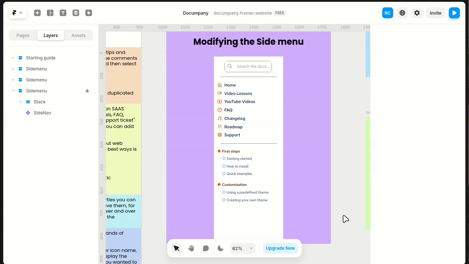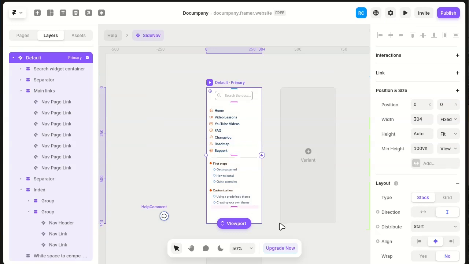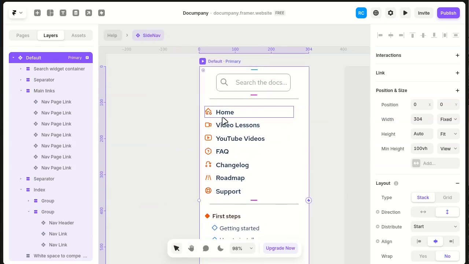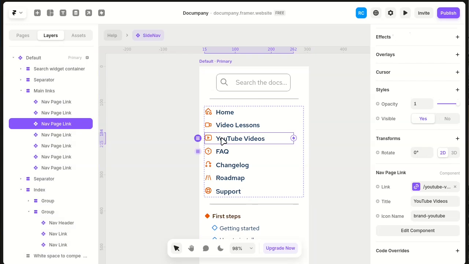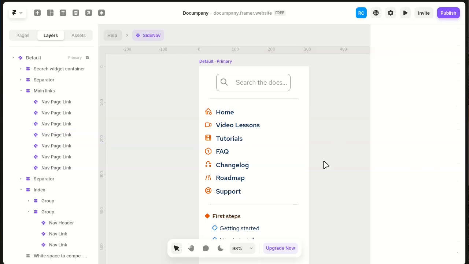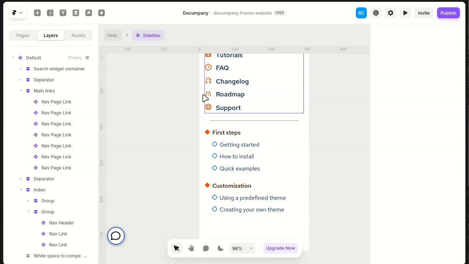In this tutorial, I'm going to show you how you can modify the side menu. The process is very simple. Just double click the side menu, and to change one of the main menu items, just select one of the items, and in the title field, you can change it to whatever you want. For example, in this case, I'm going to name it tutorials, and for the icon name, you can use any tabular icon.